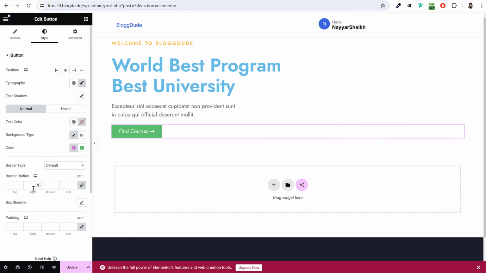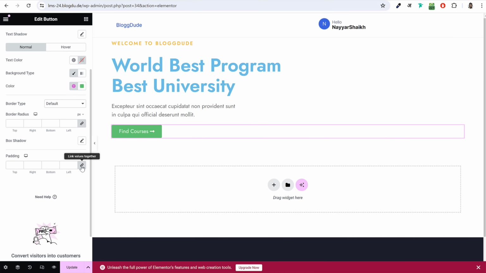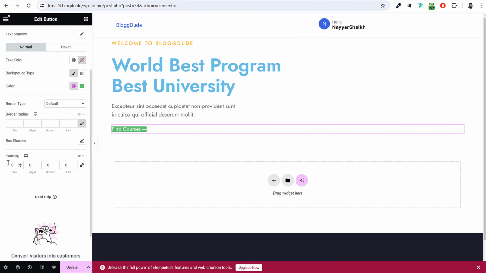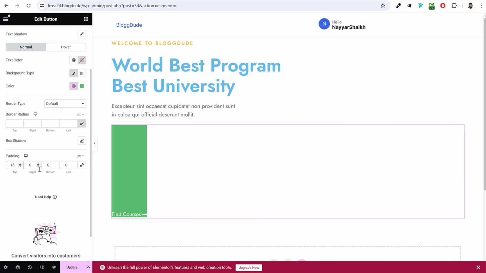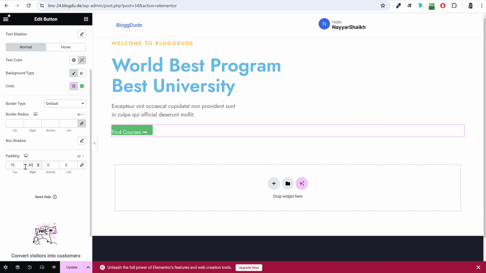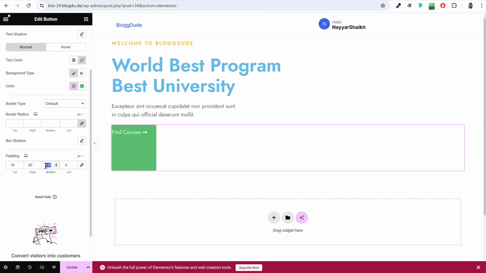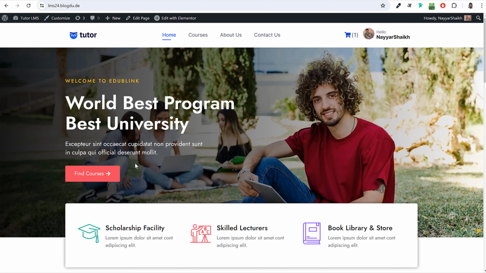Now padding. This is how big or small you want your button. So first make it 0, delink it. This is how it will look. Now from top and bottom, I want 15, and from left and right, I want 30. So top, bottom 15, left and right 30. Make it like this. All right, and finally, you can change the color.